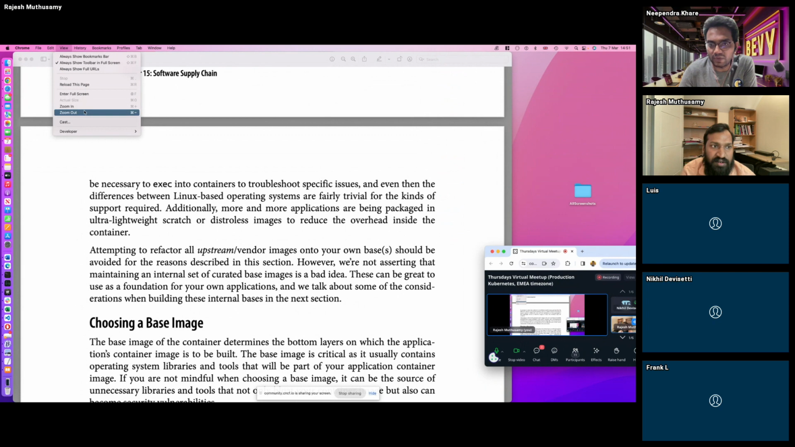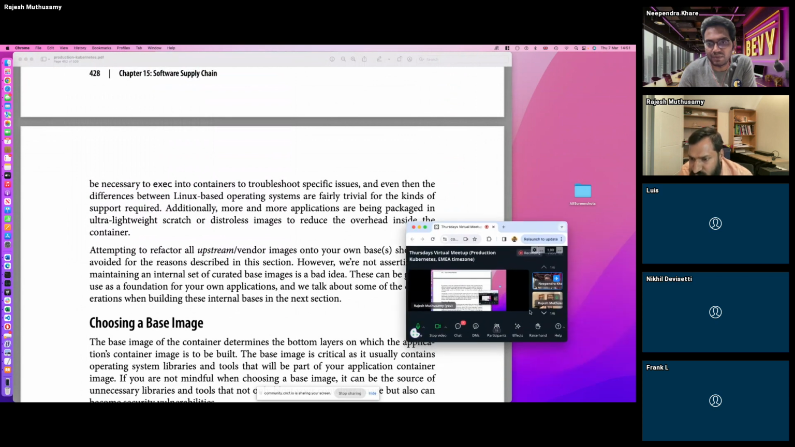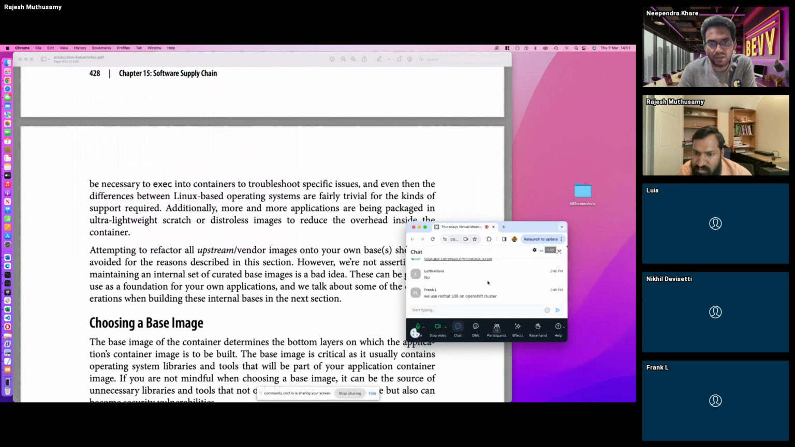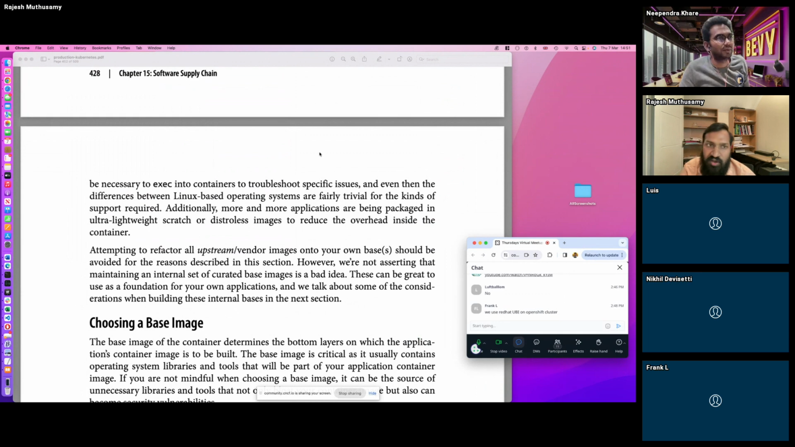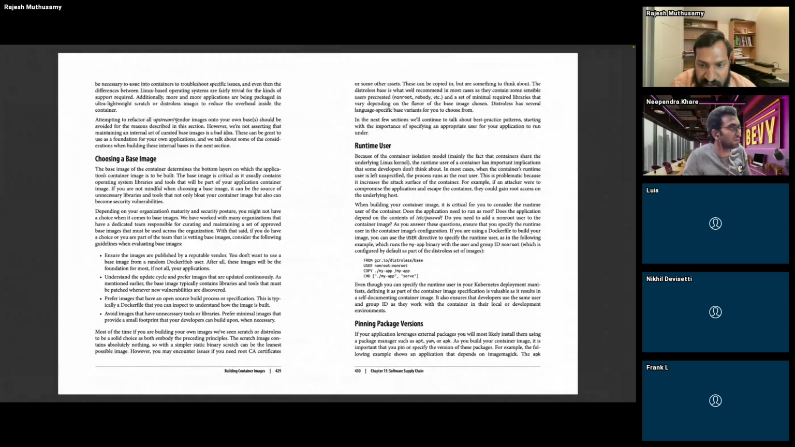Something on the chat as well. Frank says they're using Red Hat UBI. I haven't used UBI, but I'm assuming there is something in that ecosystem to bring up that base image. Great, good to know.